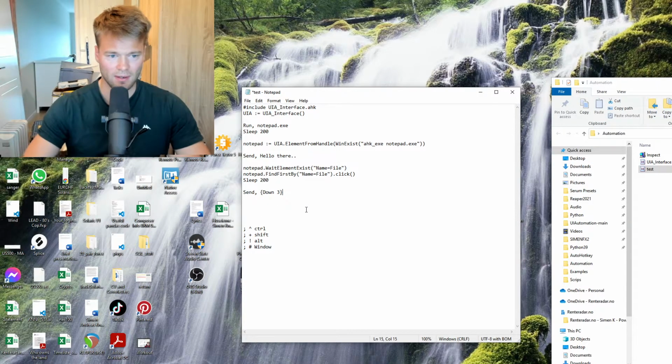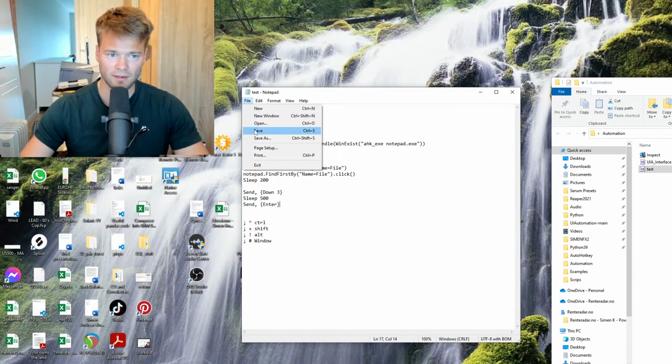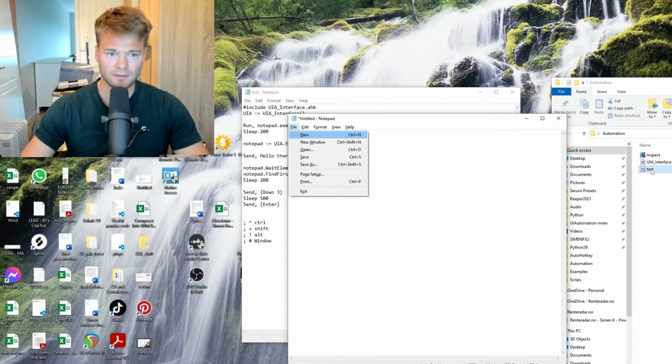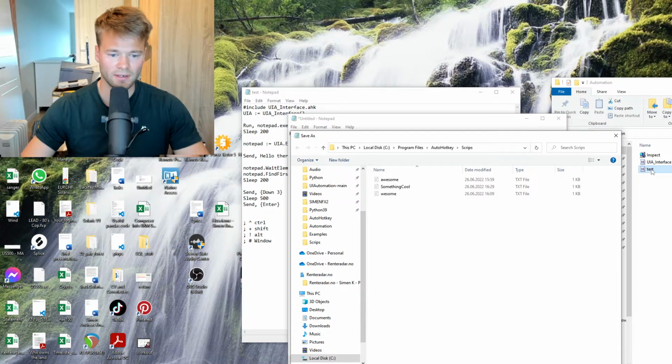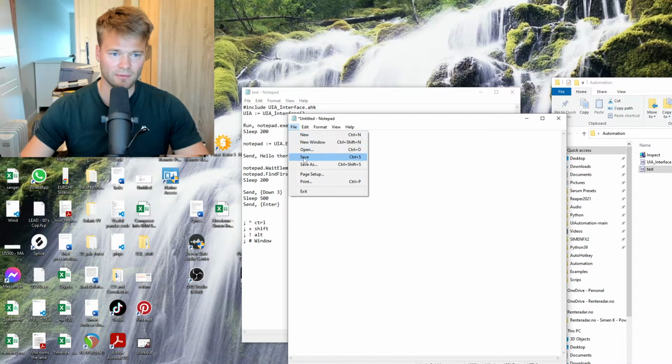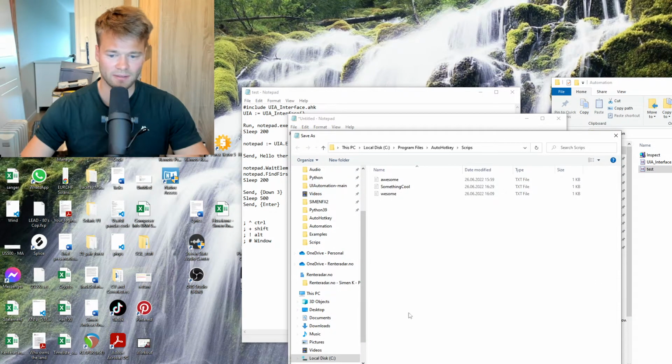like that. So let's just sleep so we can see it better, because this is going to go fast. And then we're gonna send the enter button. So let's try that. I just saved the file, and then I'm gonna run it. Nice. So it went to file, it went down to save, and then it's ready to save.